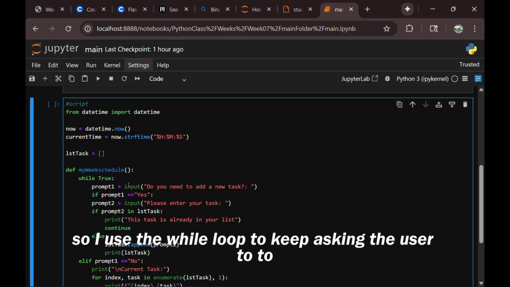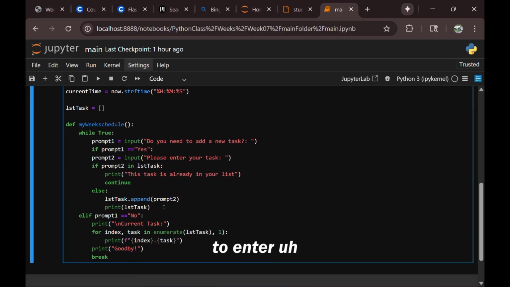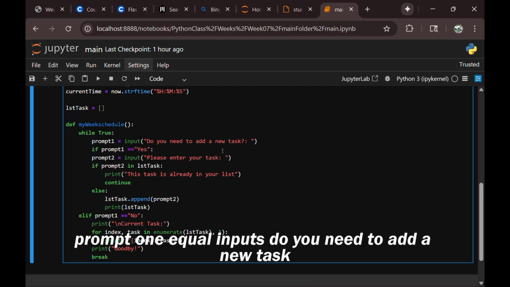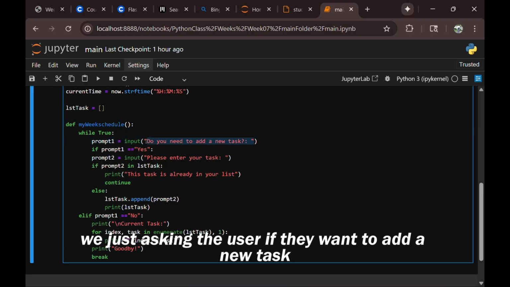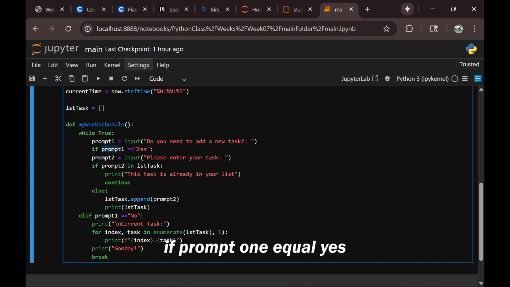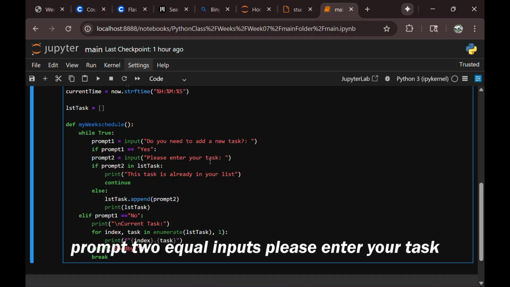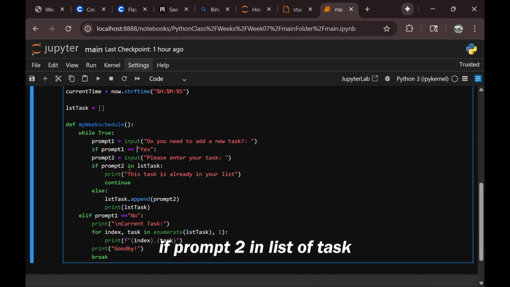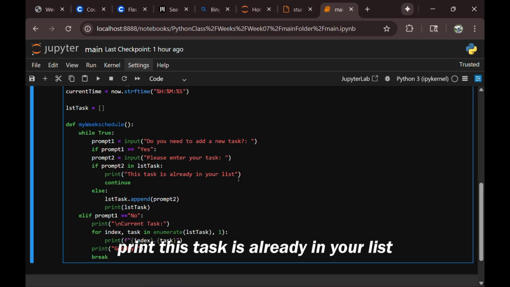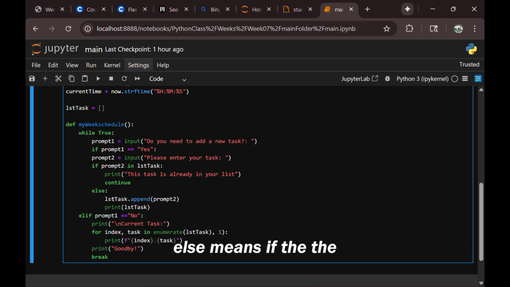So I use the while loop to keep asking the user to enter the task. So prompt one equals input: Do you need to add a new task? We're just asking the user if they want to add a new task. If prompt one equals yes, if the user enters yes, prompt two equals input: please enter your task. If prompt two is in list of tasks, print this task is already in your list and continue. Else means if the task is not already in the list of tasks, we are taking the list of tasks and appending the prompt the user just entered.